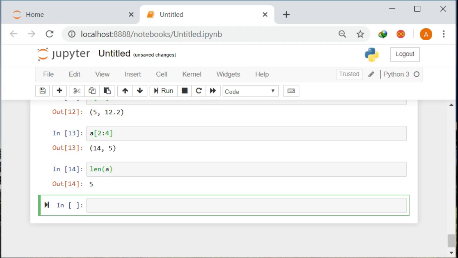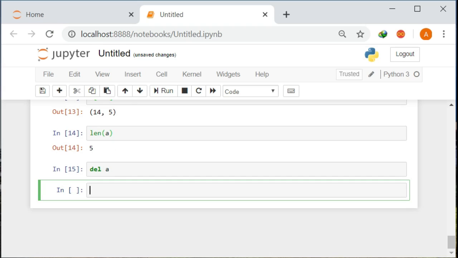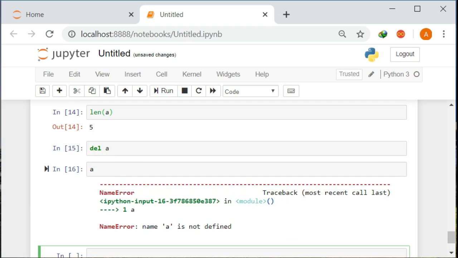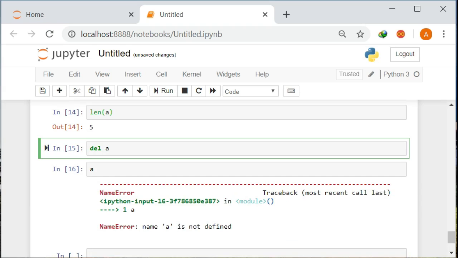Talking about the delete function. Now, as you have already seen, you cannot insert or update the values that are already inside the tuple. But you can delete the entire tuple. I can delete the entire tuple, and if I try to print A, it shows A is not defined. So you cannot override the existing values, but you can delete the entire tuple.